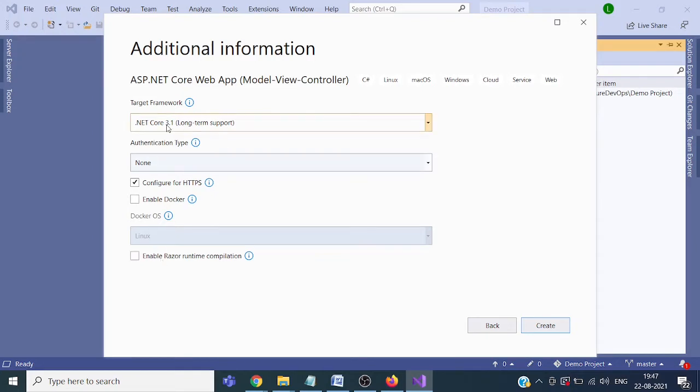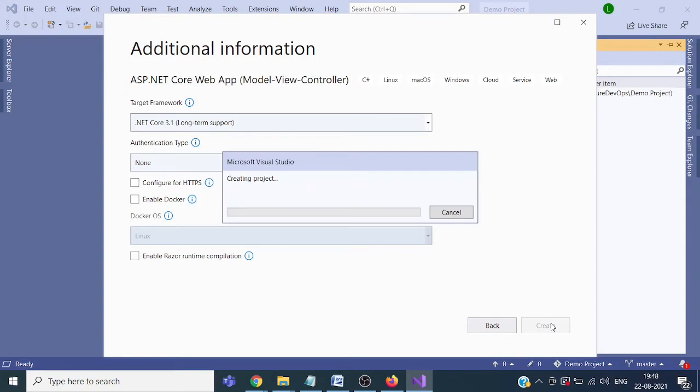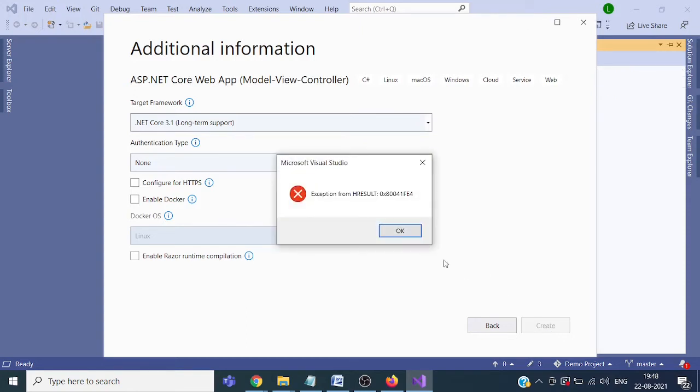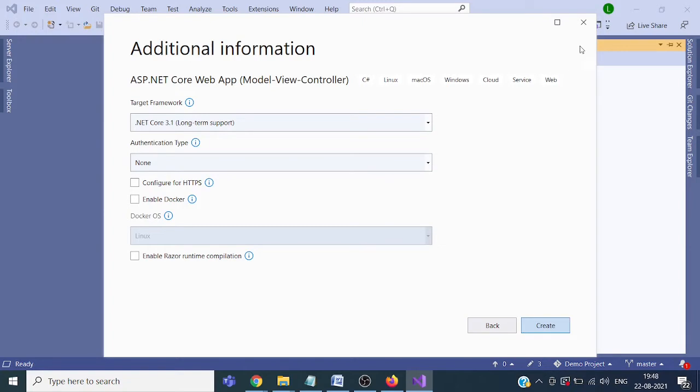Now I'm using this .NET Core 3.1. So leave it as it is. Configure for HTTPS is not required. When I click on this create button, it will try to create a project, but with Azure DevOps there is a bug in Visual Studio, so it will fail on clicking of this create, and then I have to create the project again. Okay, so it is failed. So just close it. Close the Visual Studio.